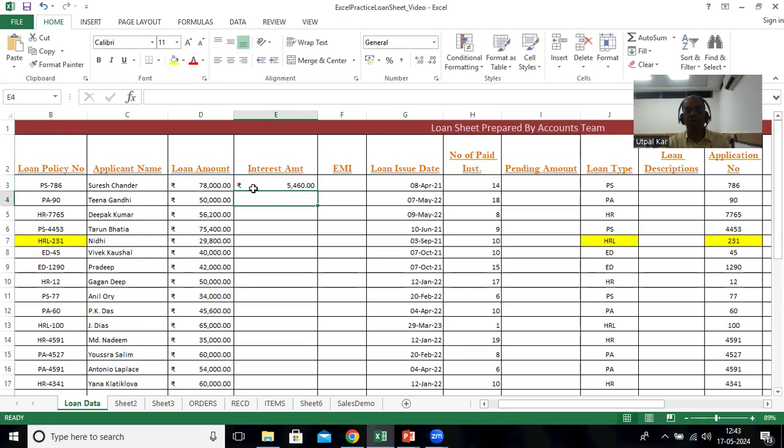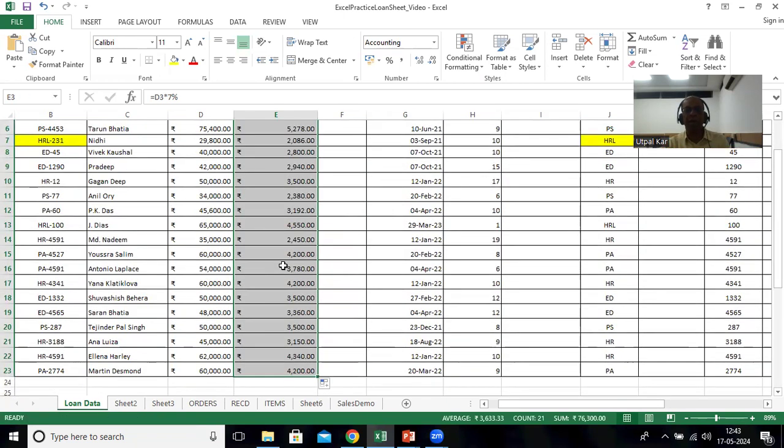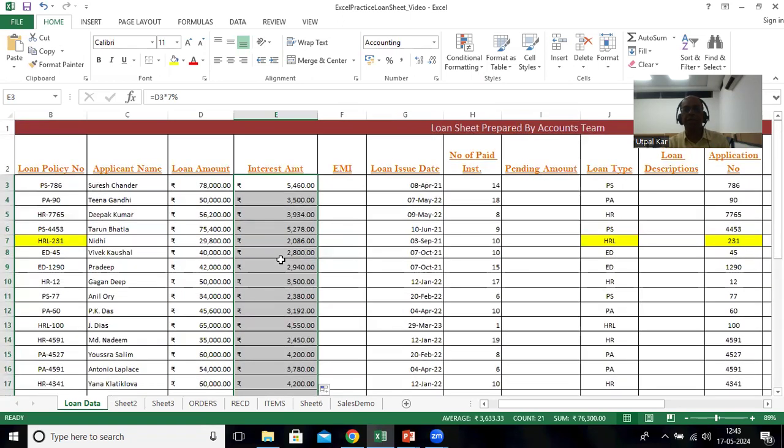So here also I can see that the figures are coming, and if I copy paste for the rest of the cells, definitely it will be able to evaluate the interest amount against all these loan amounts.